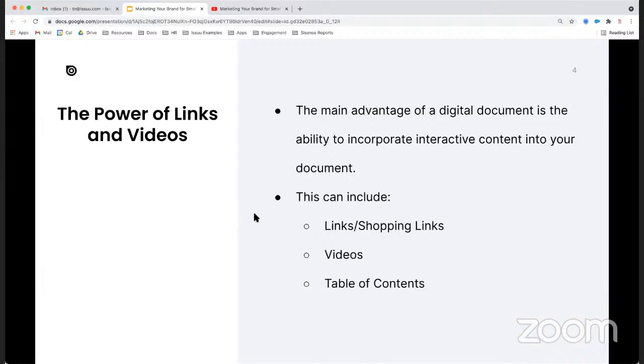A main advantage compared to distributing a physical document is that you get to share out and incorporate digital assets into your document. This can include any links that you have, shopping links, video links, or even building out a table of contents for your readers to navigate through.